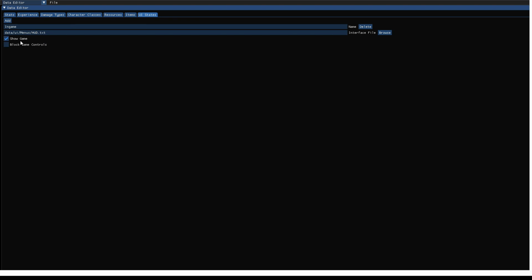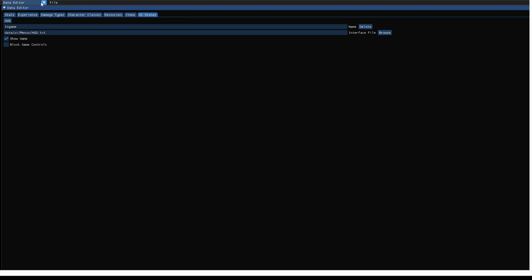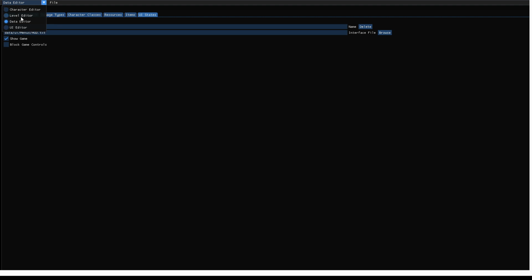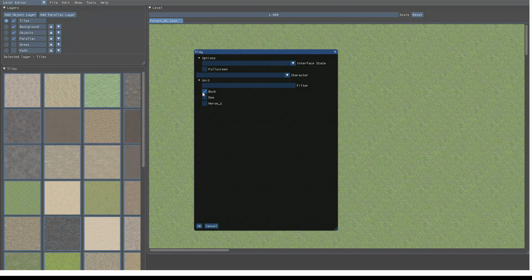So of course when you are in game we should show the game, and we should not block game controls. But for example for the hero creation we would turn off show game, and we should also block game controls, but this flag's only needed when show game is true. So we just define one state for now. We will save. You don't need to save in this case if you want to test anything in the editor, but if the tool crashes or something like that, it's better to do it.